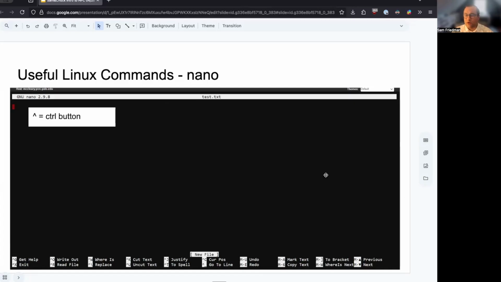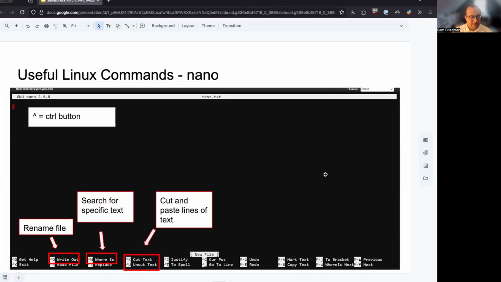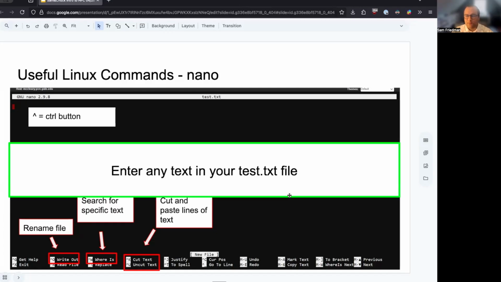You'll see down at the very bottom, we have a list of commands. The caret symbol means press the Control button. So if you press Control O, you will write the file. If you type Control W, that searches for specific text. Control K and Control U will cut or paste text, and so on.